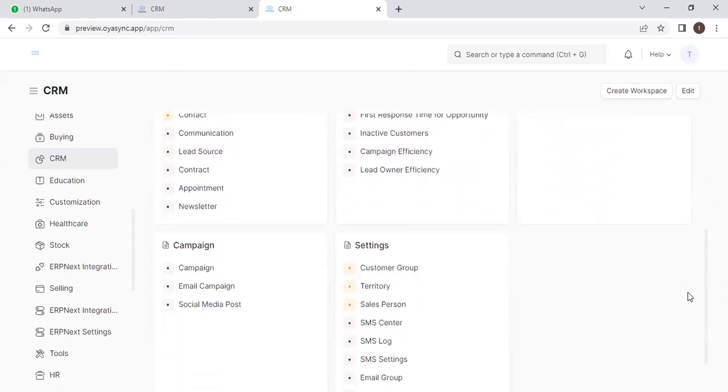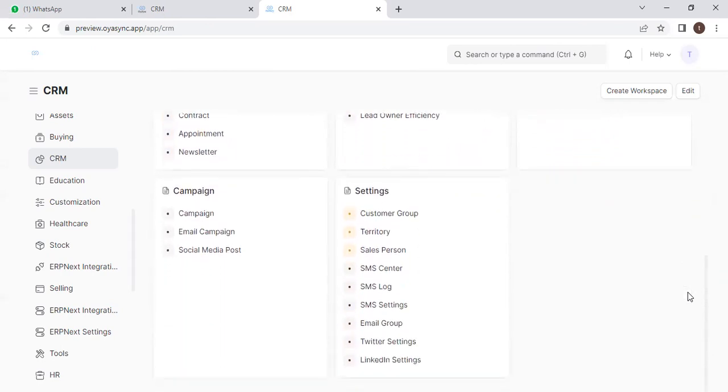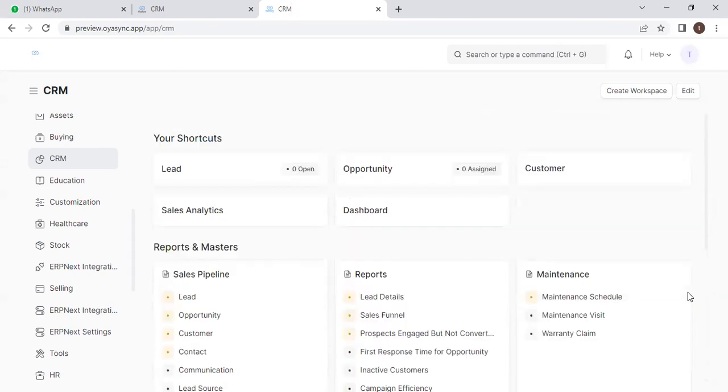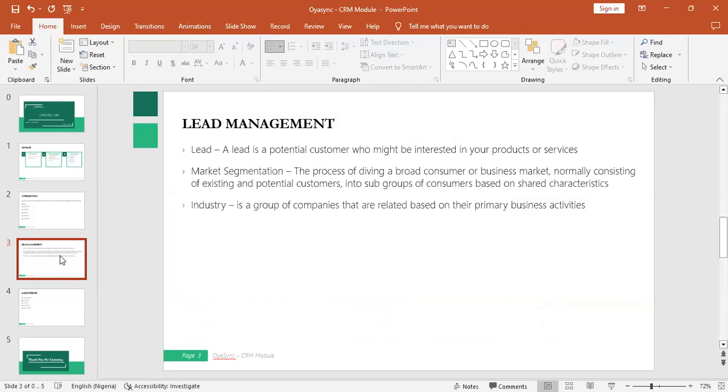But what this says is that the whole essence of CRM management is to do what? Is to boost sales, to make business for the company. So the very first thing you need to use when you come to your CRM module is your lead. Now, what is a lead? A lead is a potential customer who might be interested in your products or services.